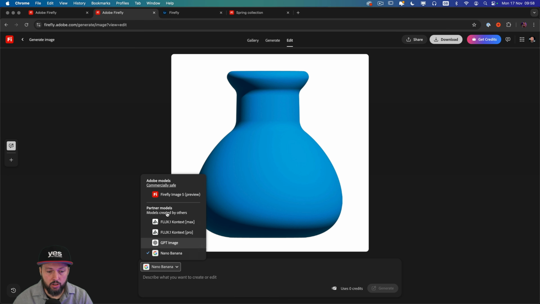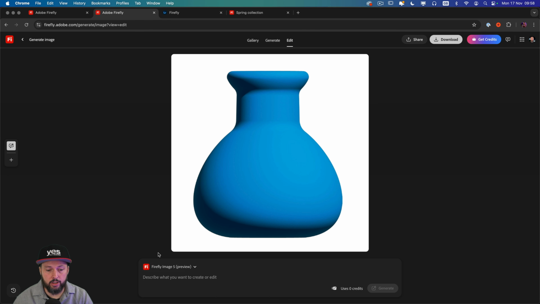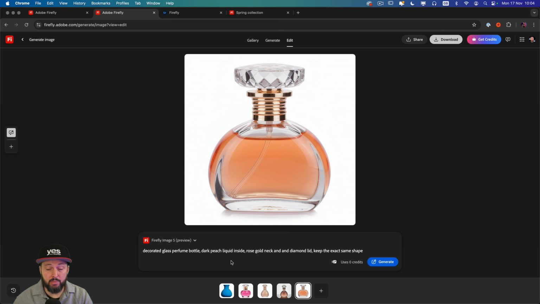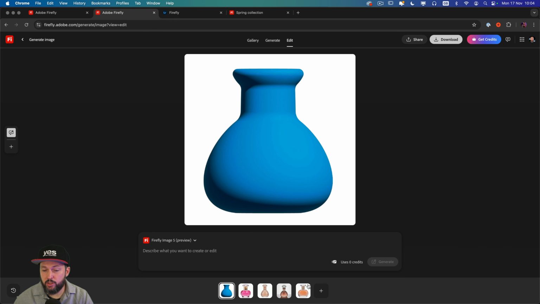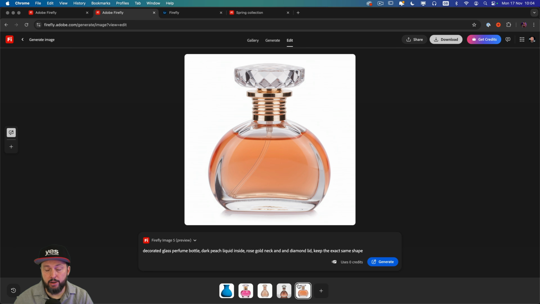Here at the bottom, we can choose between the models. So we can first try Firefly Image 5. And after a few attempts refining my prompt, I ended up creating something like this. Once again, it sticks to the outline and silhouette of my original bottle design quite closely, and you can see my prompt right there.